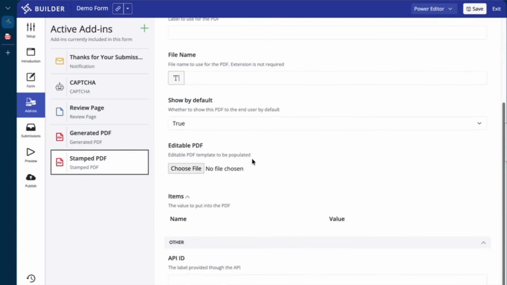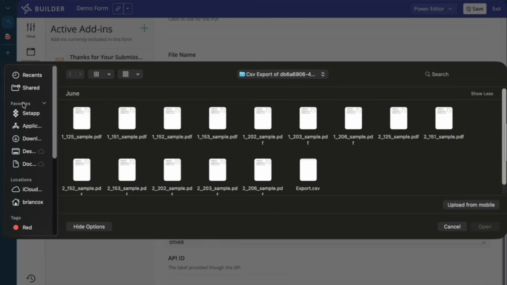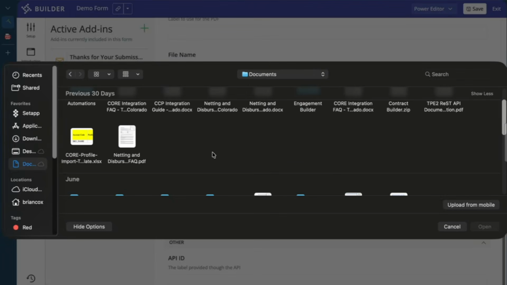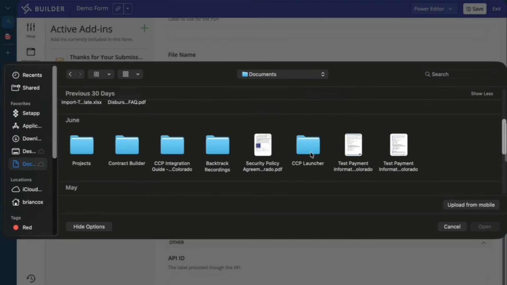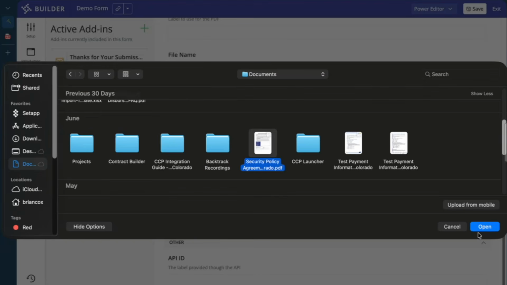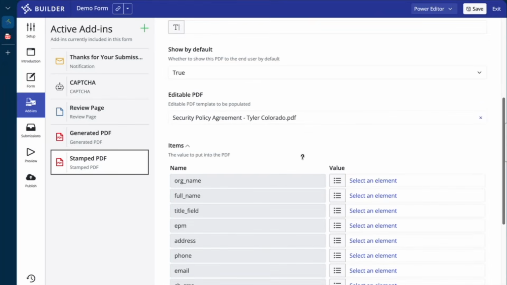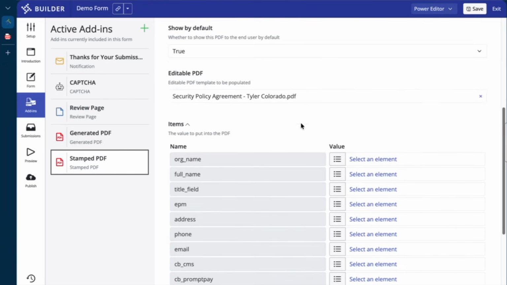If I scroll down, this is where I could upload an editable PDF. Let me see if I have an example. I actually think I do. Documents. Let's do this. So if I were to upload a fillable PDF that already has those fields built into it, all I have to do is locate the document from my computer here, upload it to the Engagement Builder solution.